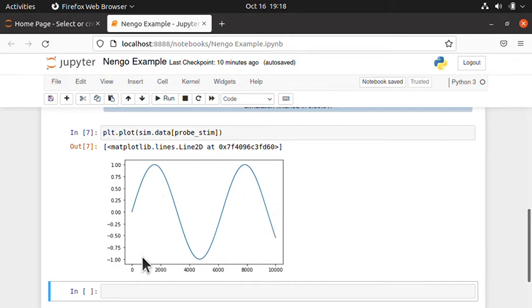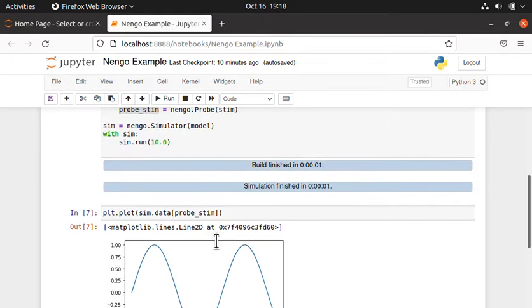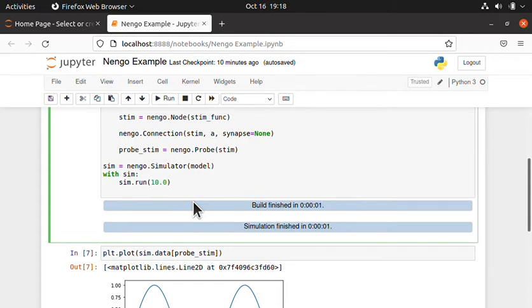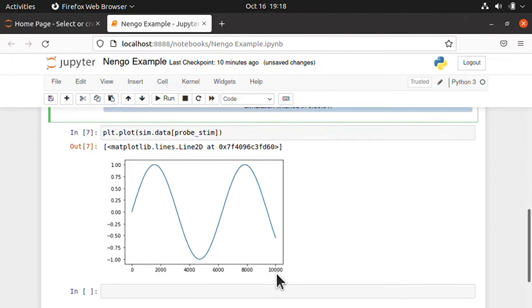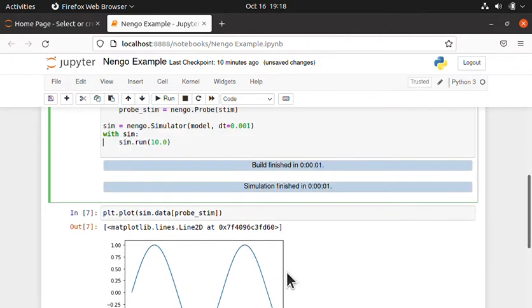Okay, what's going on with this x-axis? There are 10,000 elements in this x-axis, and I ran it for 10 seconds. When the simulation ran, there was some time step internally. You can actually specify that here. The default time step is 1 millisecond. So that's why when we ran it for 10 seconds, I got out 10,000 data points.